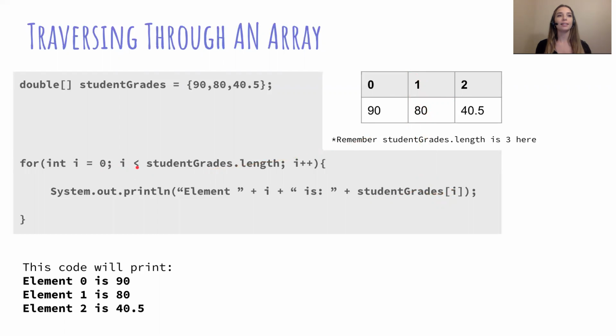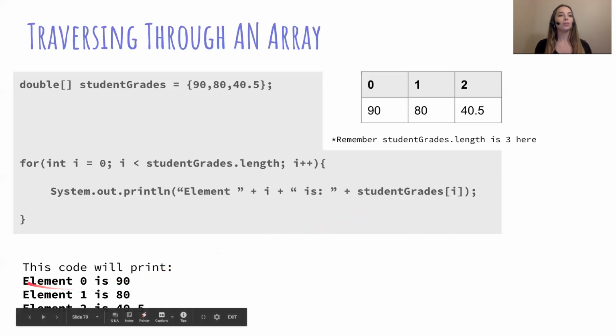Notice we say i is less than studentGrades.length, not less than or equal to or anything else, because we know that studentGrades length is 3, but when we look here, we only have 0, 1, 2. So we finish at 2, studentGrades at 2. You can't say studentGrades at 3 because that doesn't exist in the array and you'll get an error. So this is what it'll print out. Element 0 is 90, element 1 is 80, element 2 is 40.5.